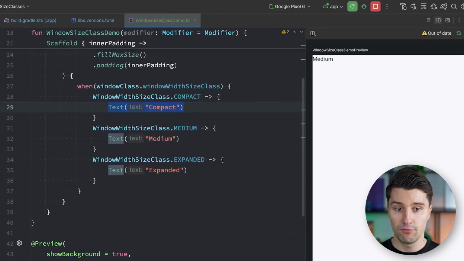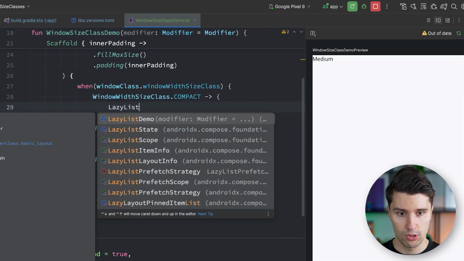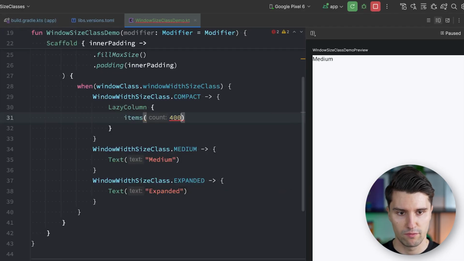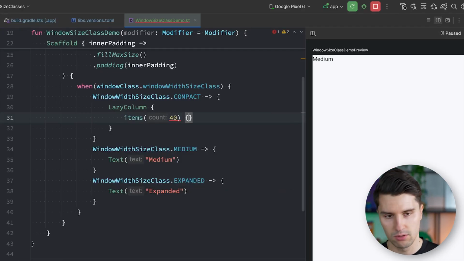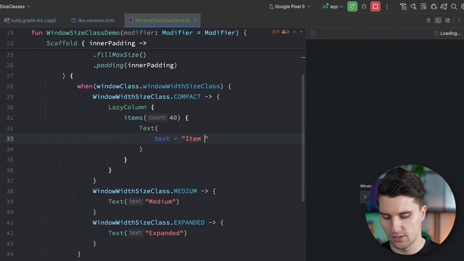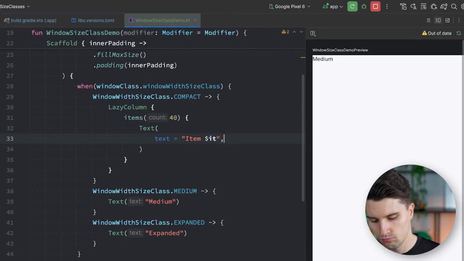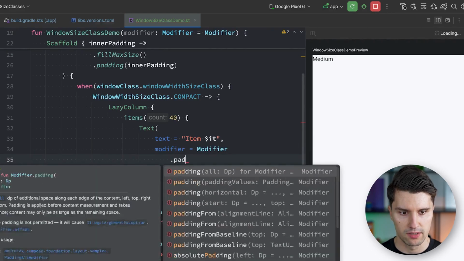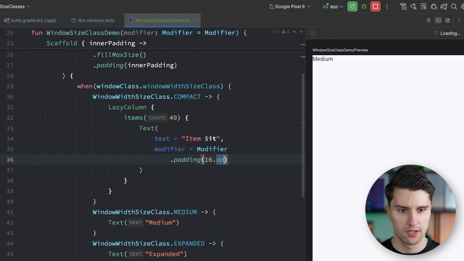But let's say we are on a compact screen, we would simply show a normal list, a LazyColumn, with some items. We say 40 items, maybe. Just some texts where the text is "item $it". Maybe give these texts some padding with a modifier, the padding 16 dp. I'll hit enter to import dp.